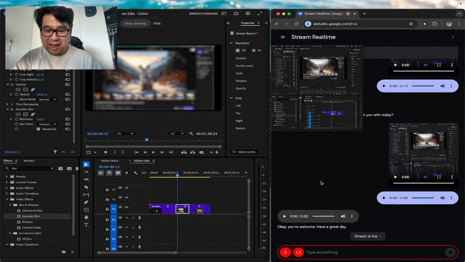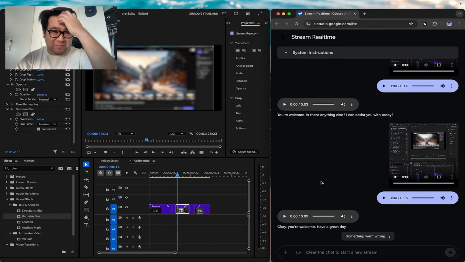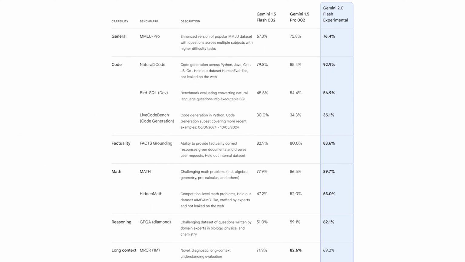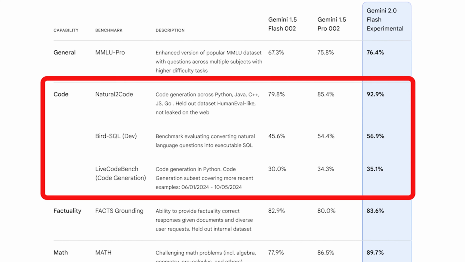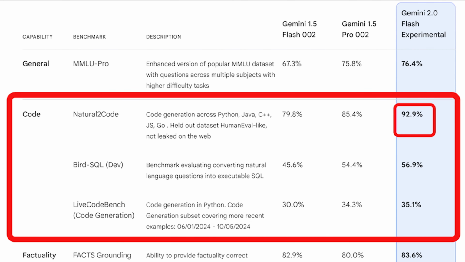That is insane. Absolutely insane how I managed to do that. So in addition to this game-changing feature, this new model comes with several improvements across 7 key sectors, showcasing significant advancements in important areas. In code generation, Gemini 2.0 Flash achieves 92.9% accuracy on the Natural 2 Code benchmark, outperforming previous versions. It also improves SQL conversion with a 56.9% score on BIRD SQL and delivers better Python code generation, reaching 35.1% on LiveCodeBench.